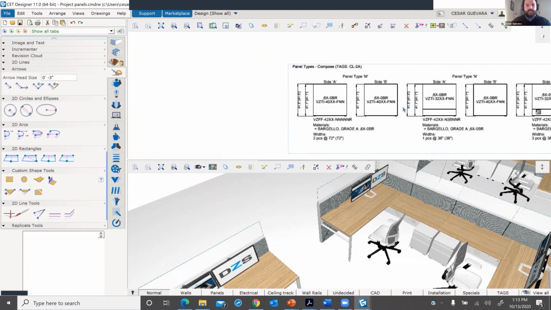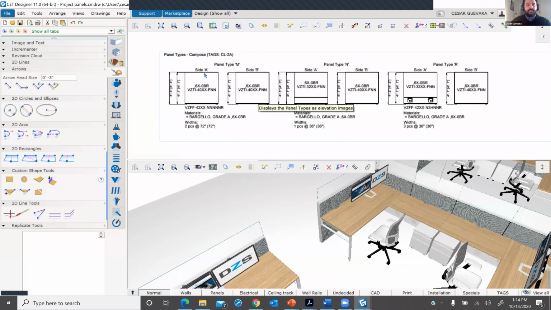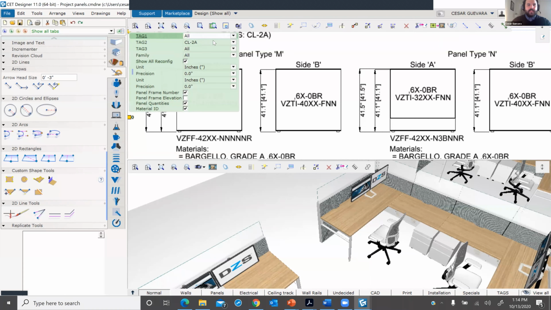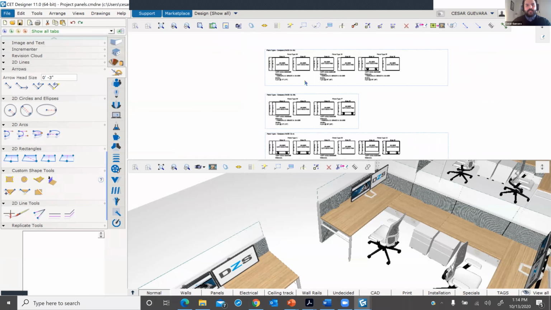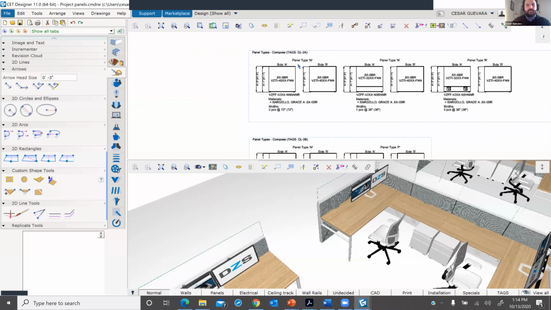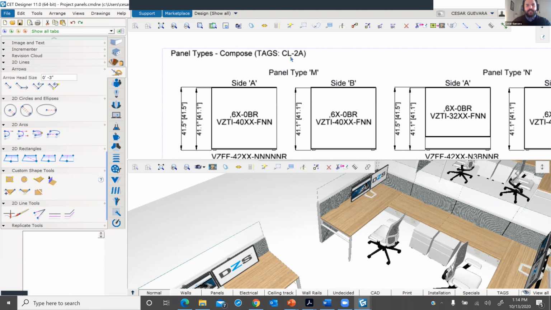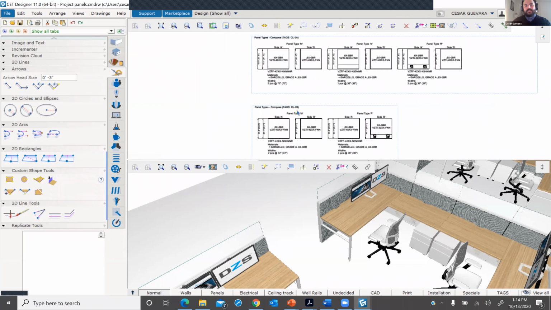So for example, since this is a panel system and I have it tagged, I'm able to get the panel types from a manufacturer and show exactly CL2A only. If I wanted to show this one, then I just show that. If I want to show all of them, then I could do that as well. But I like to simplify things and just group things per tag. So I know that all these panels belong to CL2A and all these belong to CL2B.